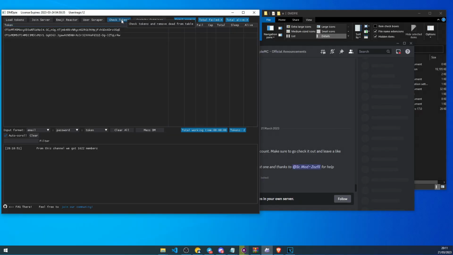Finally, there's the check tokens module. This is going to check all of your tokens and check if they're phone verified, email verified, or if they're verified at all. This should be used to remove dead tokens from your list. Here you've got the option of threads. The more threads, that means more simultaneously checking. So if you're checking 100 tokens with 50 threads, it's going to check one and then another for each individual thread.